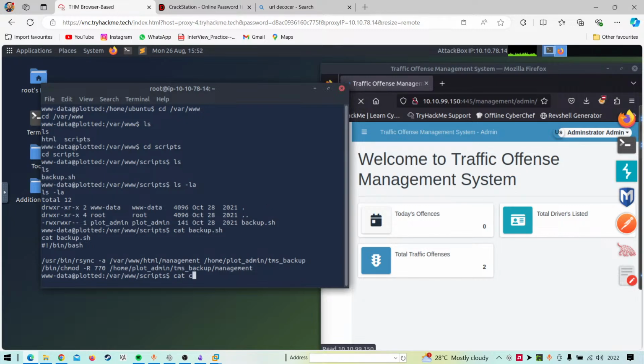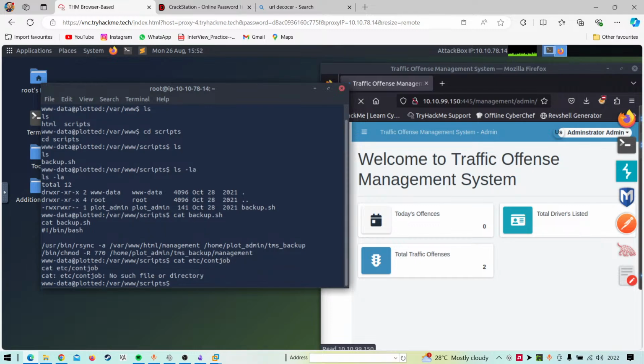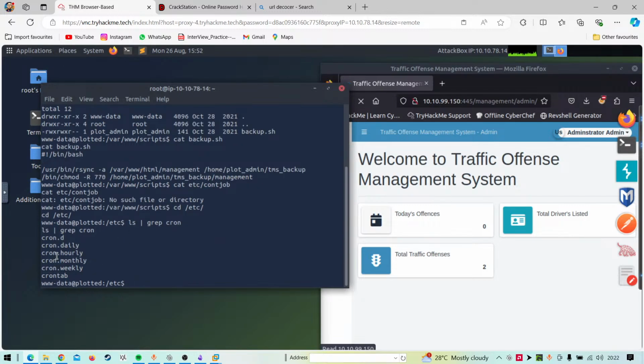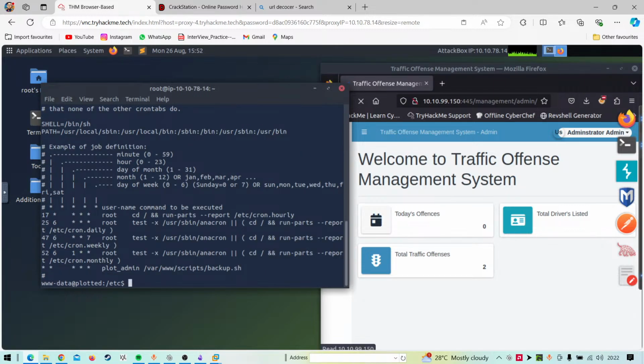So can I check a cron job? Like cron job, /etc/cron. I think it's crontab. So I'll just copy it and see. Yeah, if you see, we have a crontab running as plotted admin at a particular time. So if we can just change the backup.sh, we can easily get plotted admin.